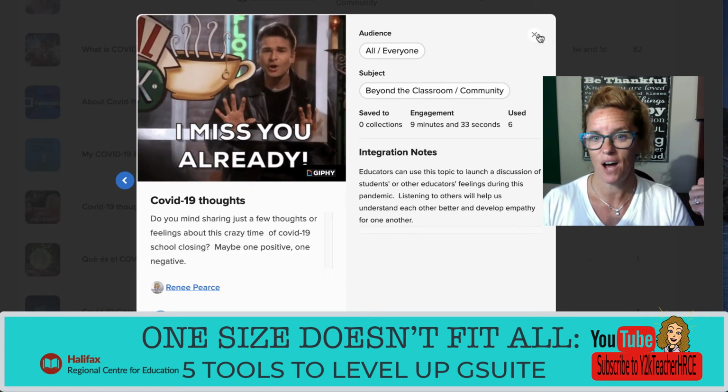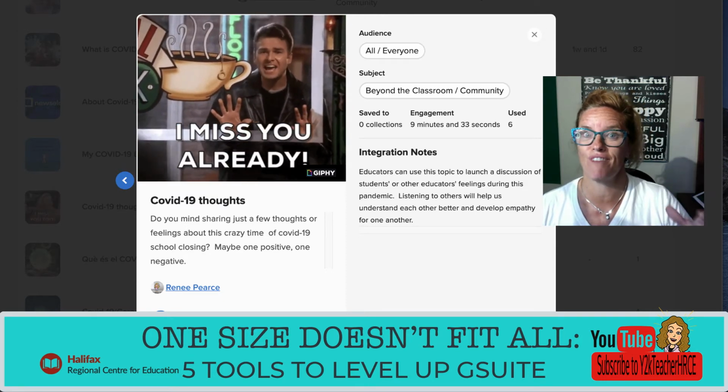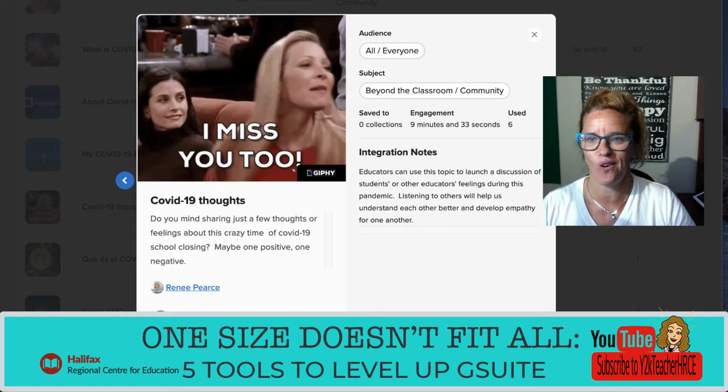So lots of options, have a look at it and see if you can find some things that are ready to go so that you don't have to create the content. You can just use the content that's already there.